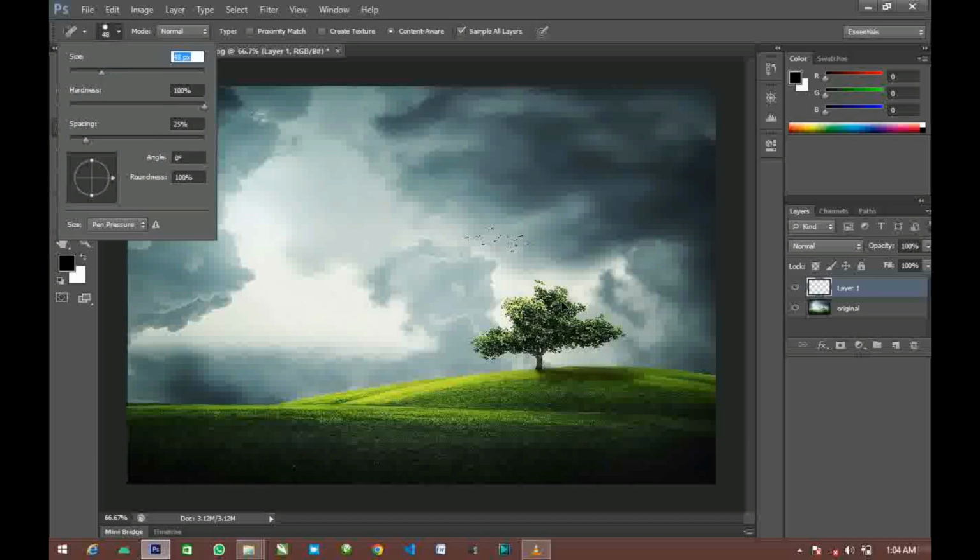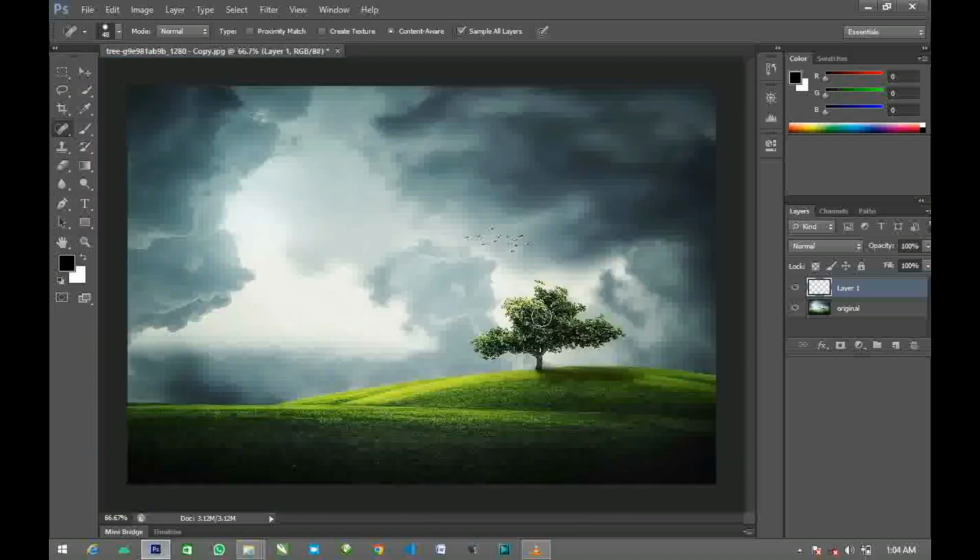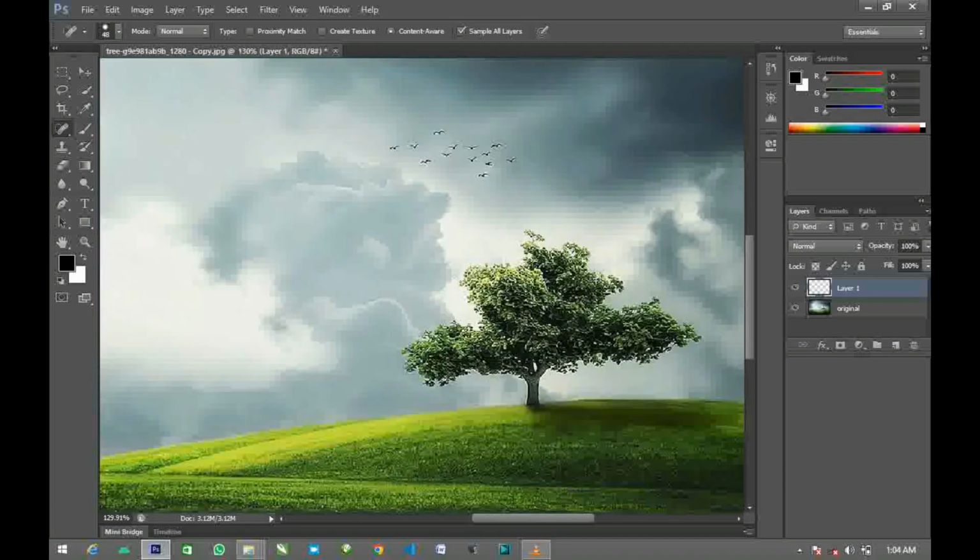To zoom in and out, you hold Ctrl Alt and you scroll up and down with the mouse, or Ctrl plus. Ctrl plus is zoom in, Ctrl minus is zoom out, or Ctrl Alt and you scroll in.